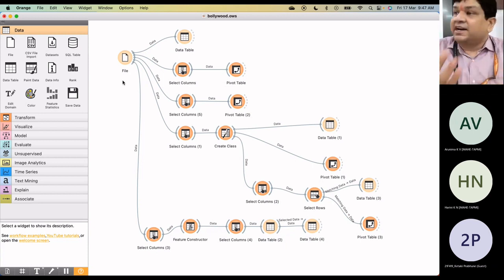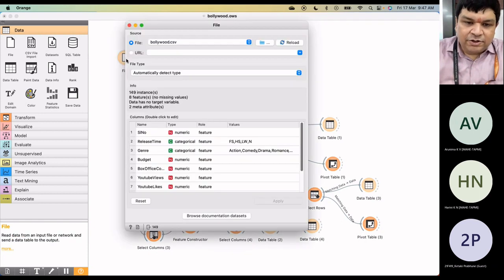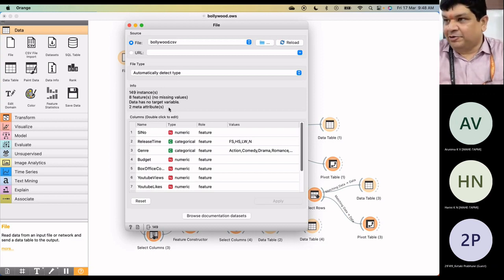Now, suppose you want to see the contents of that data. Of course, when you open this, you see some of the contents here. So let's understand these things. Let's understand what the different variables here refer to. You can see that these are the different variable names in the first thing, and you can see there are 149 instances. Then it says 8 features. Data has no target variable and 2 meta attributes. This is concise information about your data. What does it mean? You have 149 records. Instances means records.